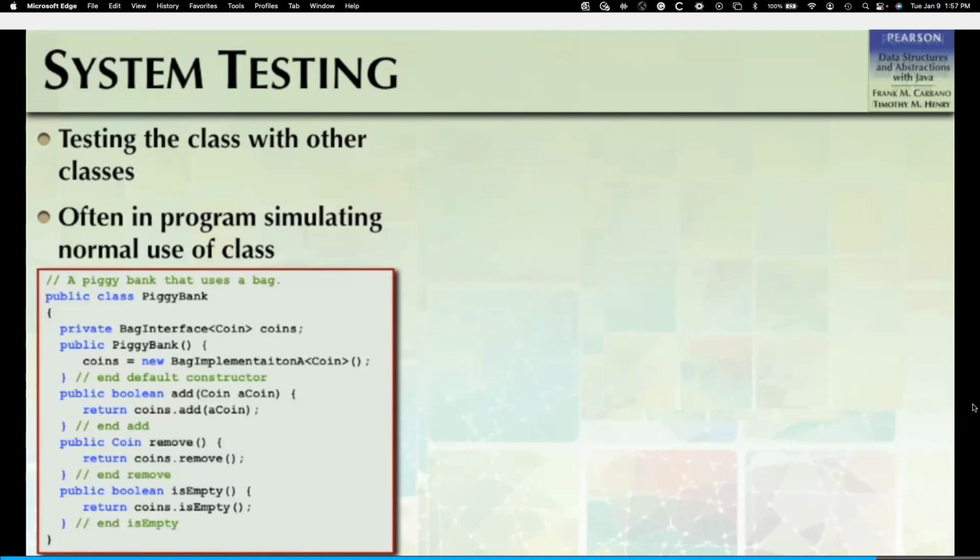The piggy bank class can then be a simple wrapper that lets the client add coins to the piggy bank by adding coins to the bag, removing random coins from the piggy bank by removing a random item from the bag, and then checking to see if the piggy bank is empty by checking to see if our bag is empty. The data member is of the type bag interface.